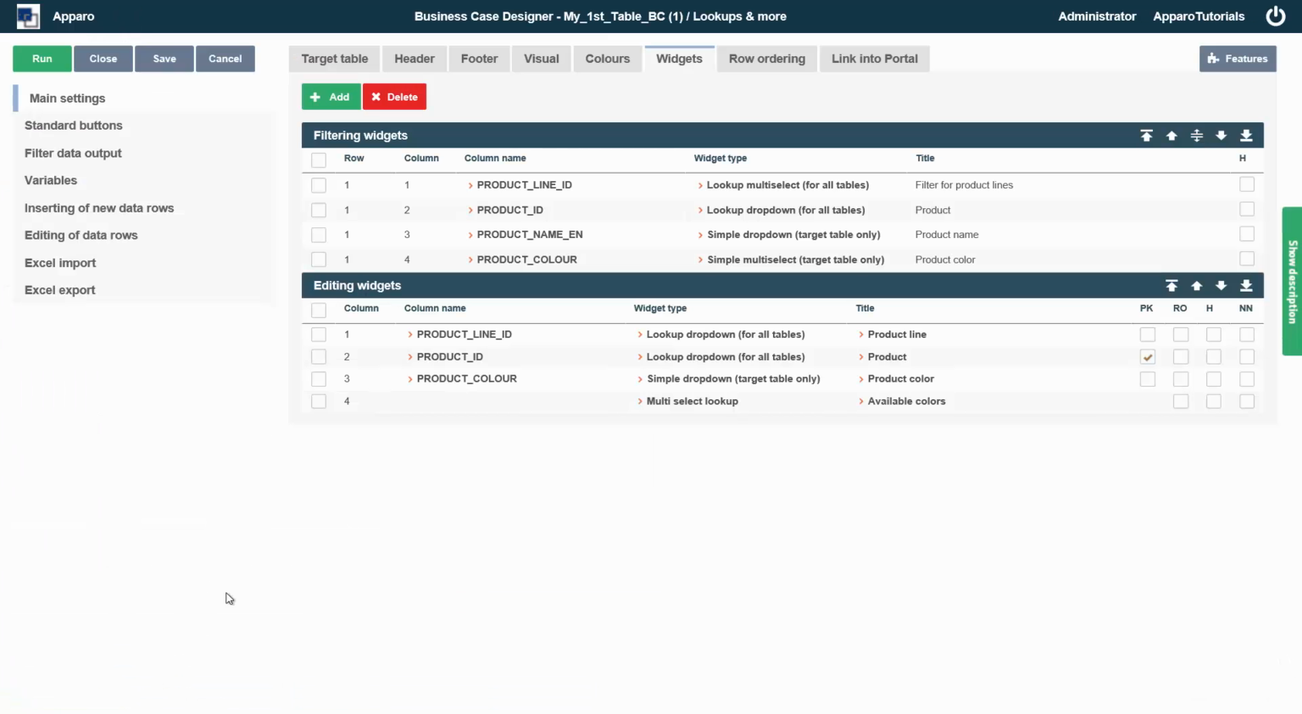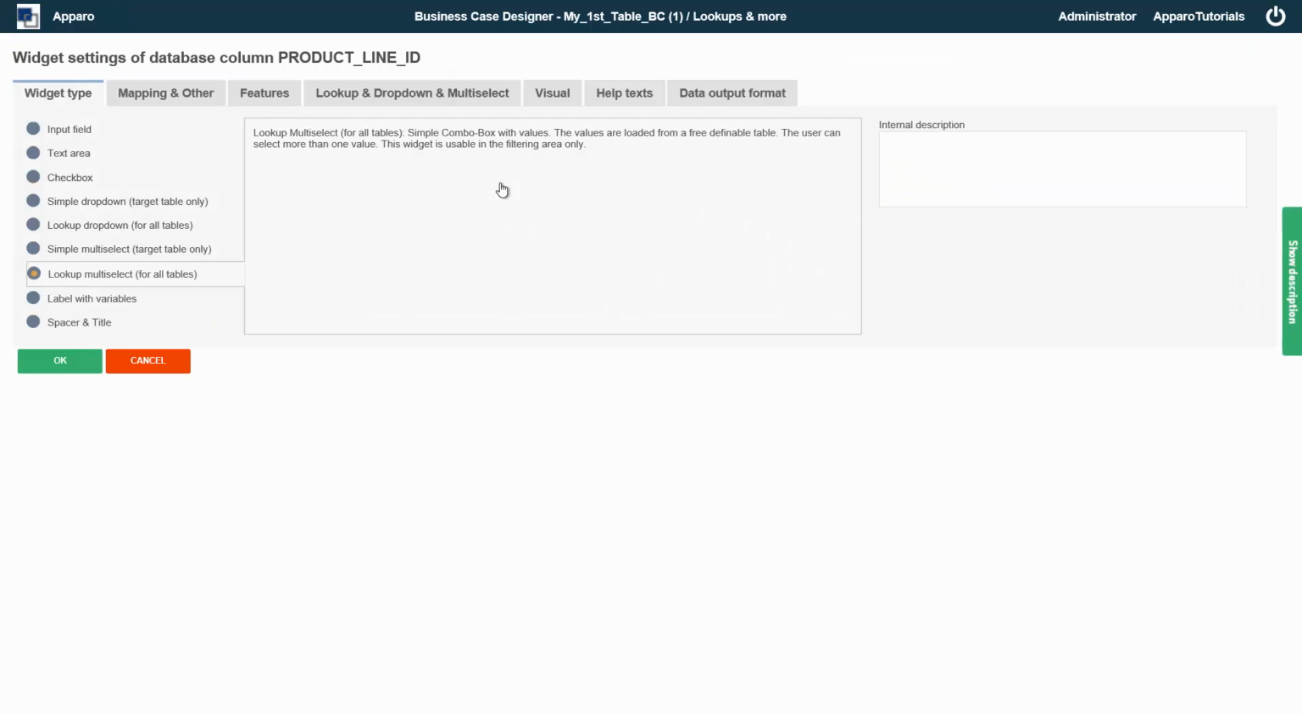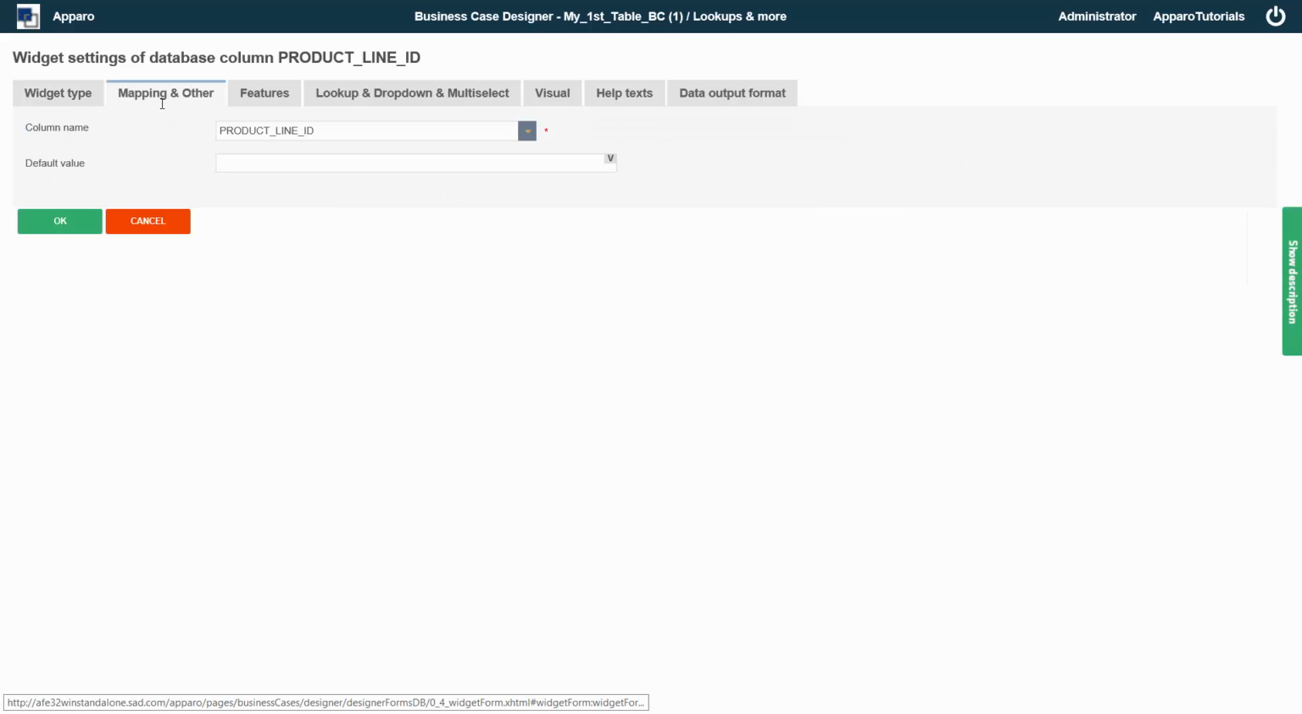Let's look at the basic definition of a lookup widget. The widget for the column product line ID is of type multi-select lookup. In mapping and other, you can set or change the mapping of this widget to the corresponding database table column. Which means, the widget is reading and writing from or into this database column.